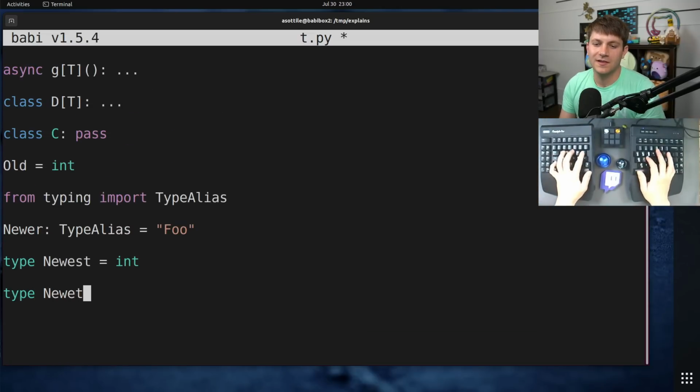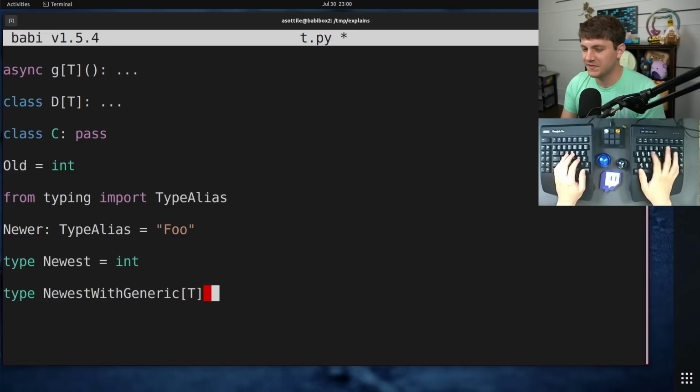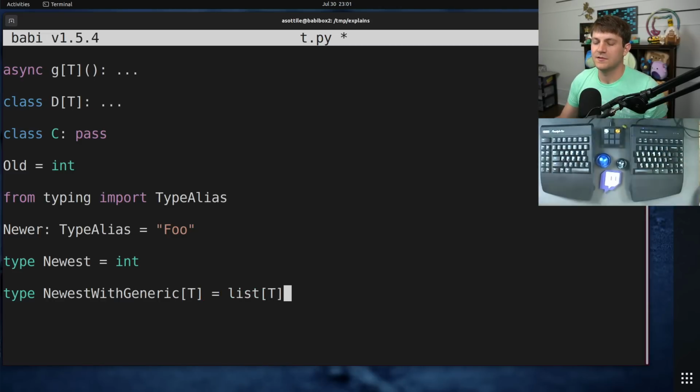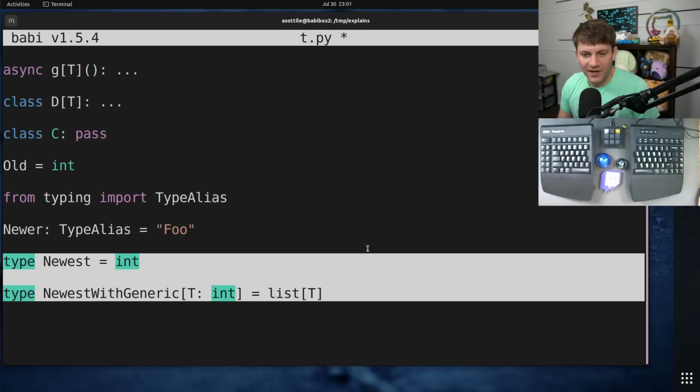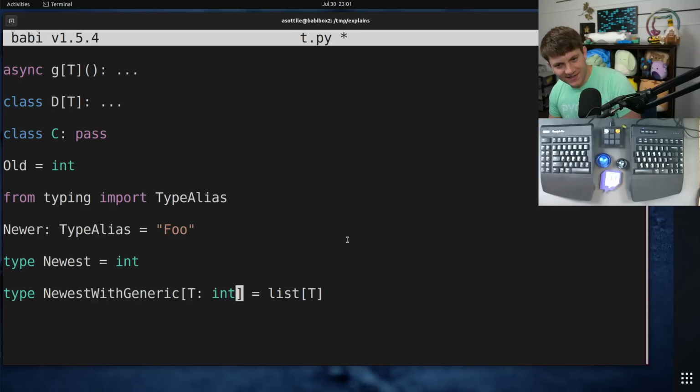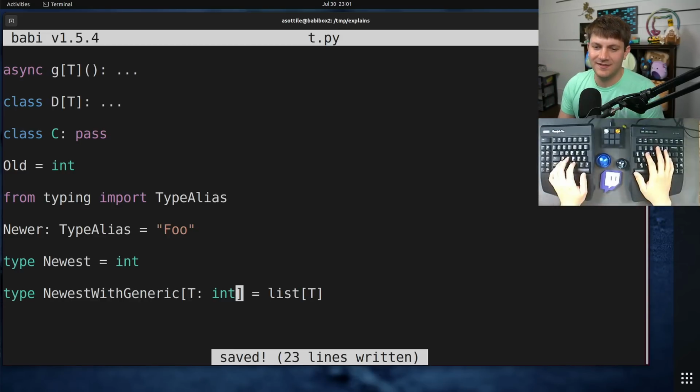So, newest with generic. It can also have this. So this is a type alias that is generic on T. And of course, you can do the same bound stuff here, and it works basically the same as the type parameters above. Now, there is one unfortunate downside to these, which is that they are incompatible with isinstance.